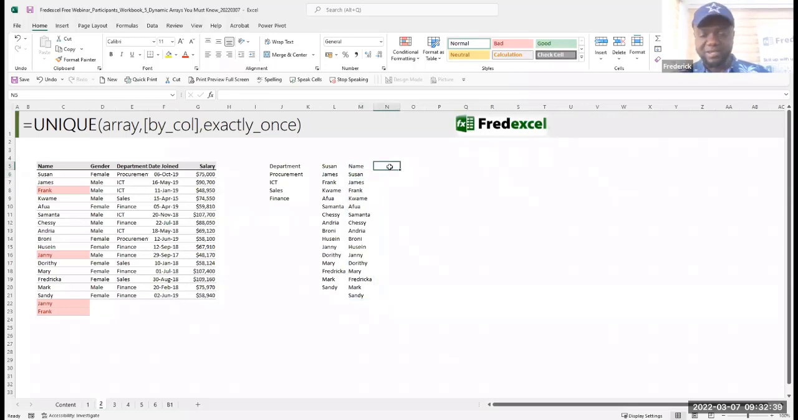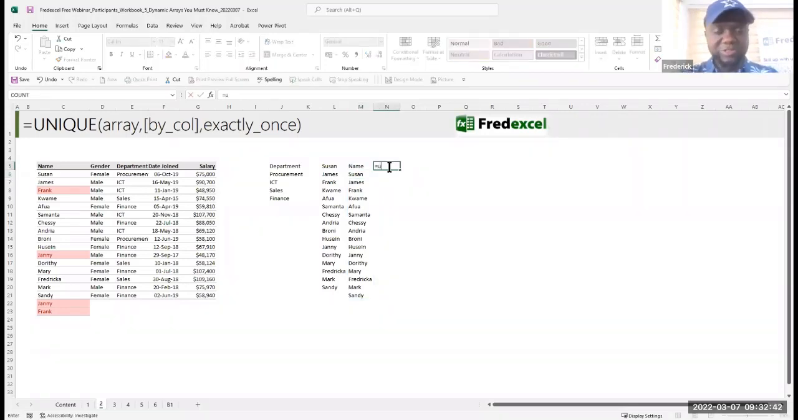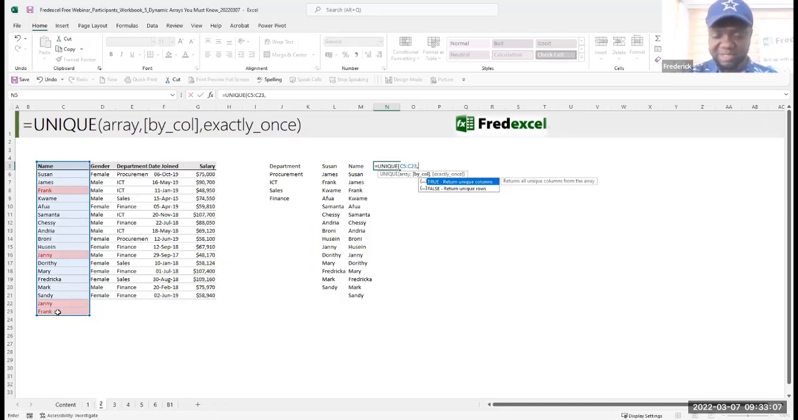Now in the unique, you can also use the unique to only pick names which do not repeat. So in this case, if I use that, it means it will not pick Frank, it will not pick Johnny because they are repeated names. How do we do that? I can just use unique, select the whole range, comma, we are not doing it by columns, we are doing it by rows. I can skip that because by default, it will pick by rows. Then the last one is return. So we have return items that appear exactly once.